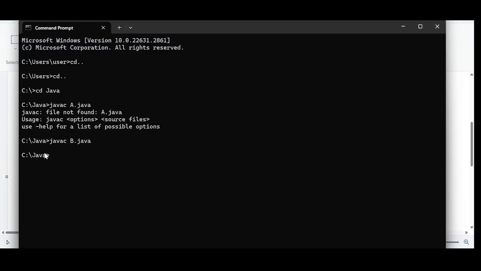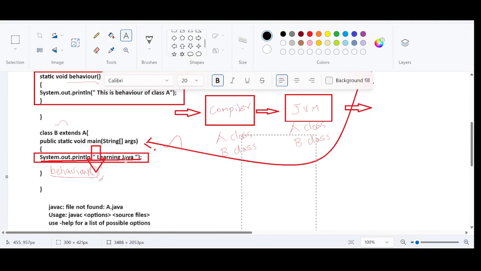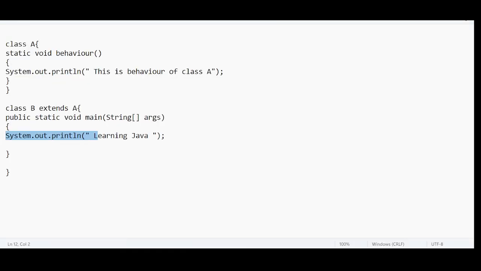Let's see. To execute the program, the command is just java space the name of the class, B. So Learning Java. Only one statement is getting executed, because in this class we have mentioned only one instruction in the main method. That's why only this is getting executed.